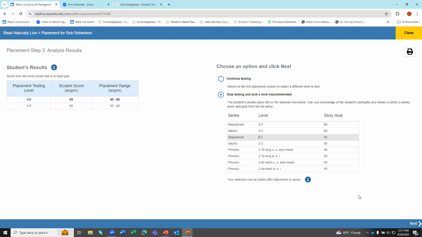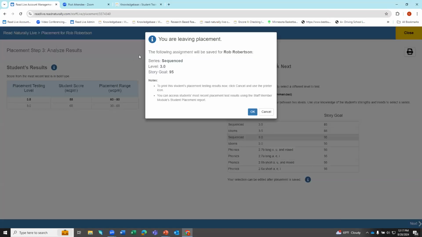Okay, so when I click 3.0, I click next. It tells me that I'm leaving placement. I'm putting him in the sequence series, level 3.0, with a story goal of 95. This story goal is based on how well he read the level that we're putting him in. So on level 3.0, he read 65 words correct per minute.